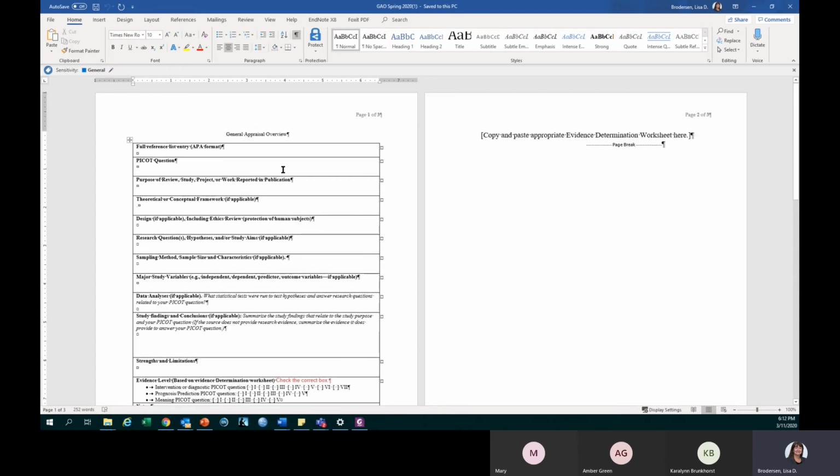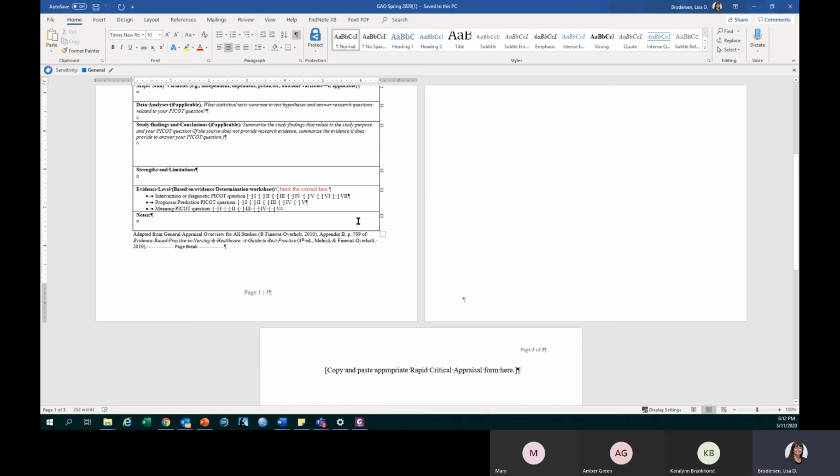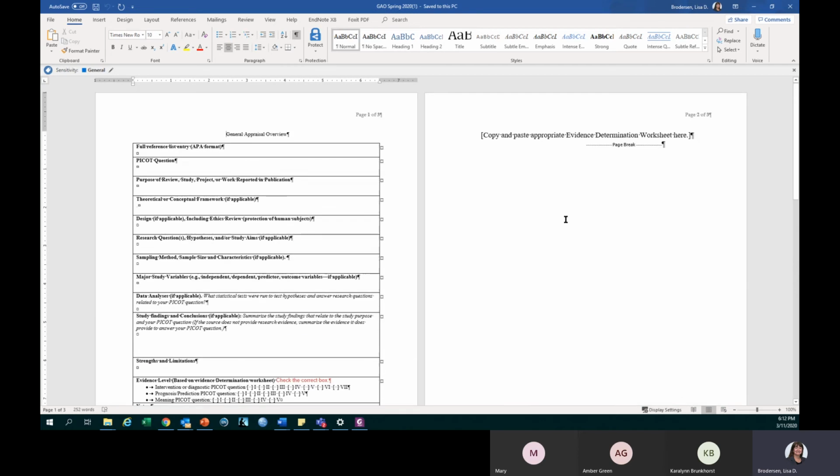And then you can see, and I should have pointed out, as you fill out this form, as you add information to it, it'll stretch. So it'll spill over into another page. But I have a page break inserted here. So then when you go to insert your evidence determination worksheet, it'll be inserted on a new page. So you would insert that here.